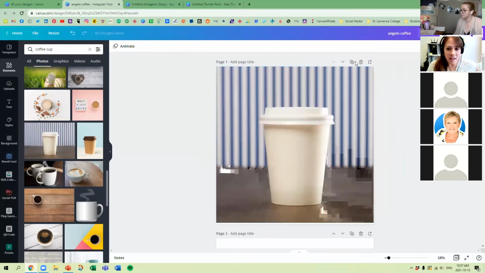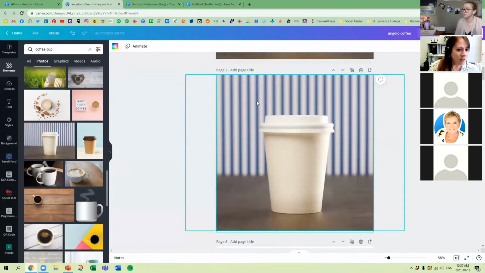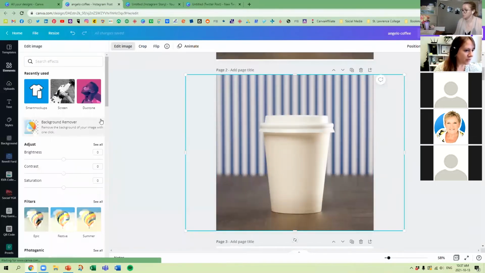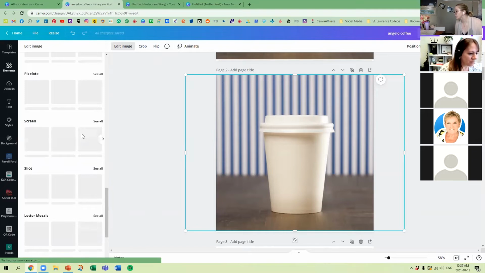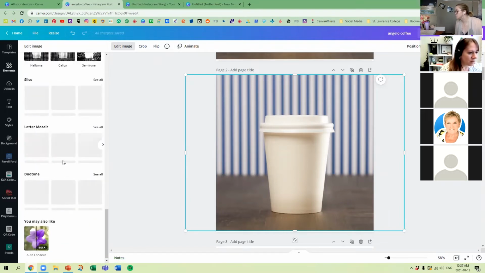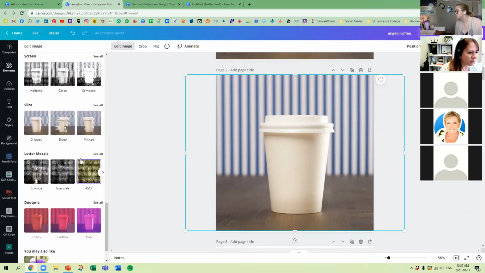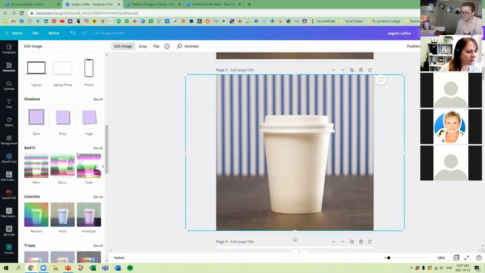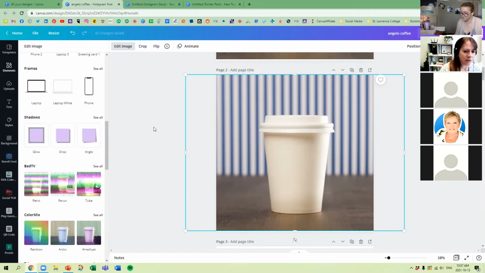Okay. And I think we are done with filters. Let's just make sure we've gone through all the filters that I want to. Duotone, letter, mosaic. Yeah, those are the main. There's a lot in here. Some of them are pretty funky.